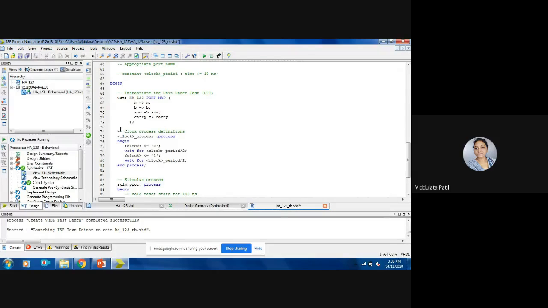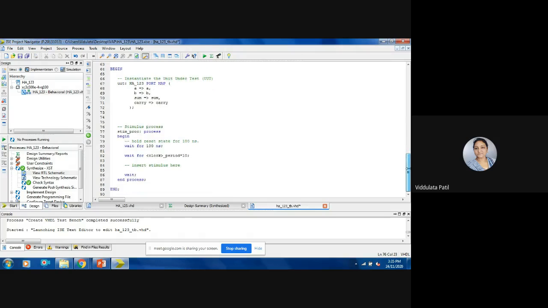After that, there is a clock process, but we don't want this, so I have deleted that. And then stimulus process. Stimulus process means assigning test vectors to the different inputs. Okay, values for the different inputs. Okay, I will minimize this time period and then let us assign the value for A equal to 1.